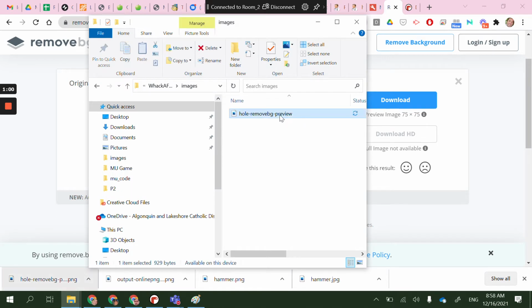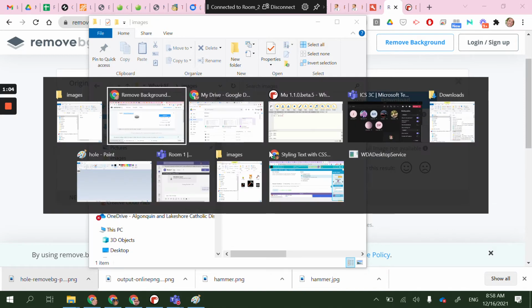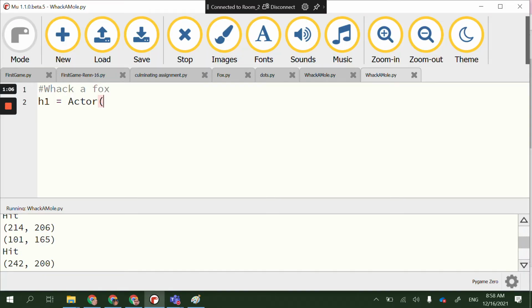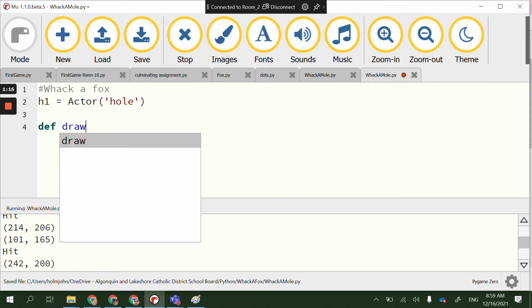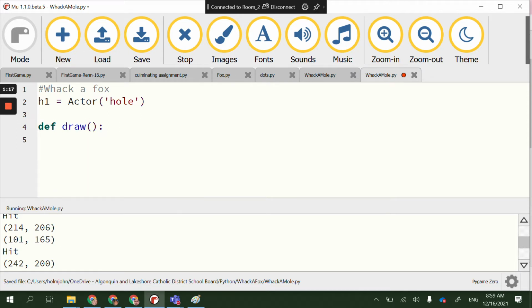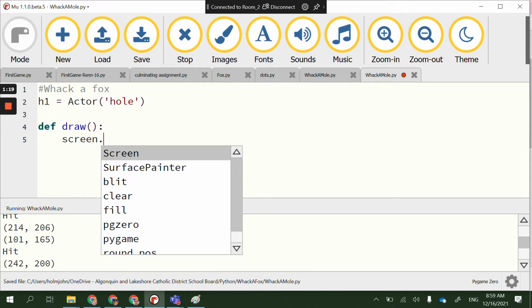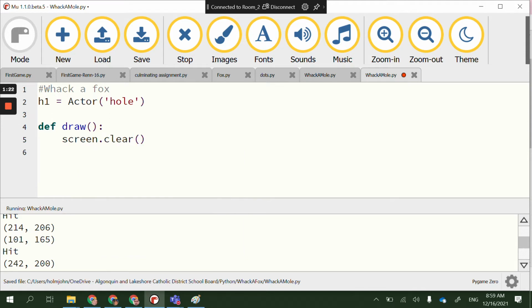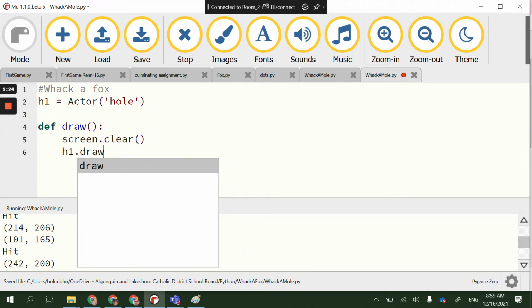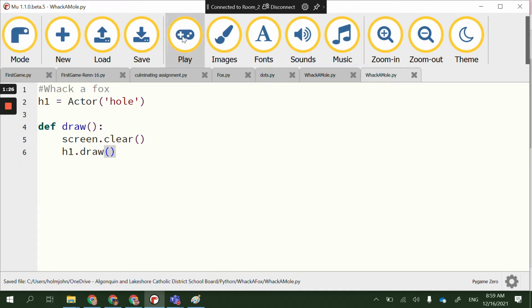And I think it would be better if I just called that hole. So my H1 is going to be an actor, and that's going to be a hole. And what I want to do is right away get that on the screen and see if it works. So I'm going to define my draw code, and I'm going to say screen.clear. That clears the screen each time in case there's any movement. And I'm going to say draw my hole, and I'm going to run it and see, does that work?